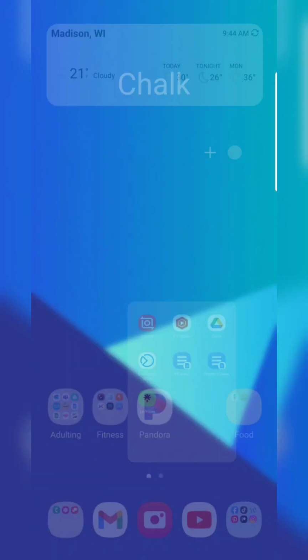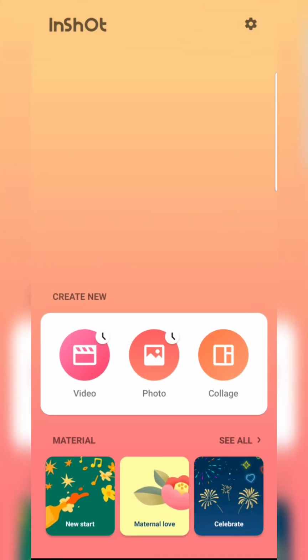And I use a program called InShot. It's available for iOS and for Android. The other thing I'll mention is getting your video as close to how you want it before you start editing it is going to make your life a lot easier.